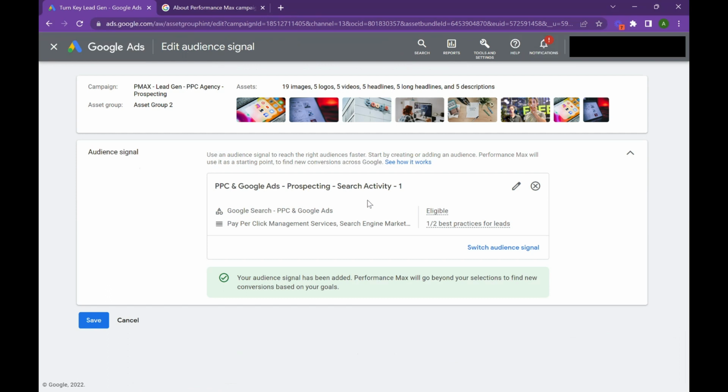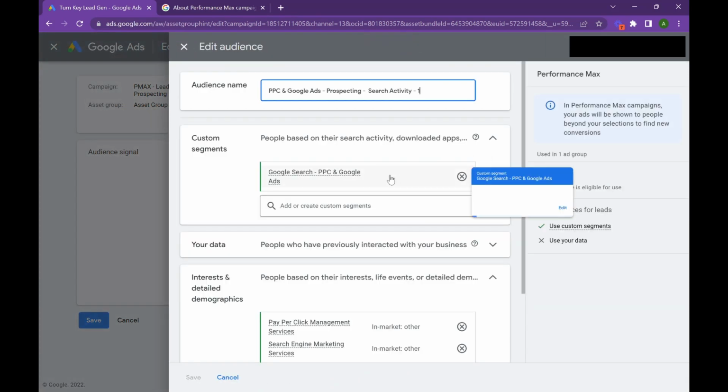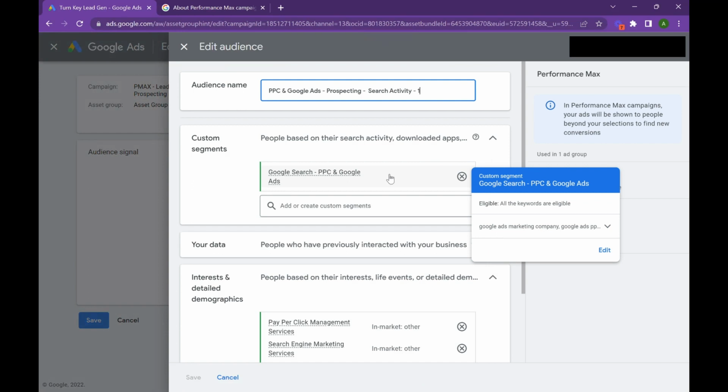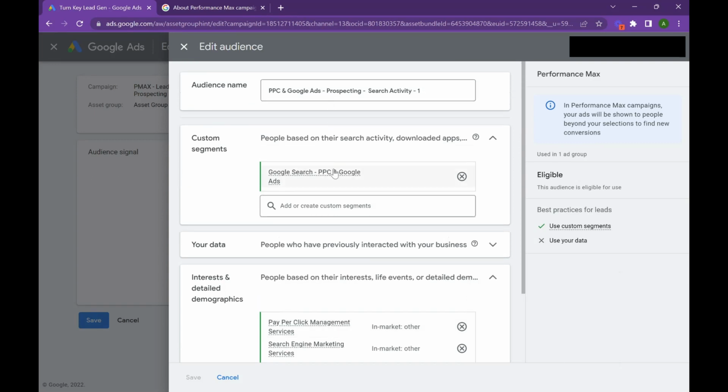And right here, I've got this audience focused on people that have searched for pay-per-click and Google ad agencies, but also people that are in market. And in market really just means they're watching videos, they're shopping for ad agencies, things like that. And Google takes their search behavior and bundles them into these in-market audiences. So I'm layering the in-market audiences with the search behavior here.